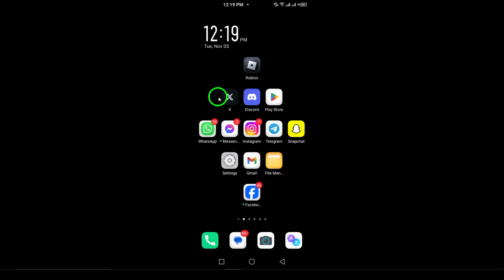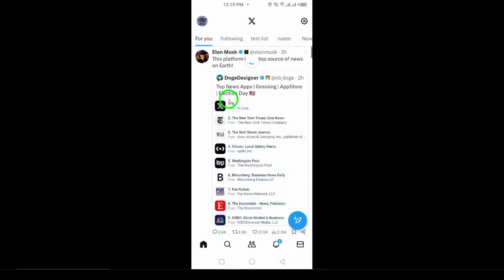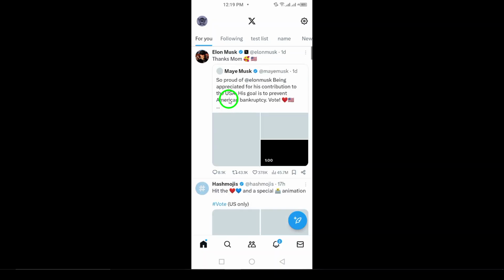First, launch the X app on your Android device. This is where you'll manage all your account settings. Next, tap your profile icon. You'll see your profile picture or the navigation menu icon in the top left corner of the screen. This will direct you to your account settings.